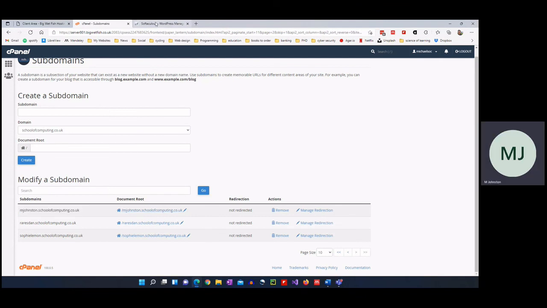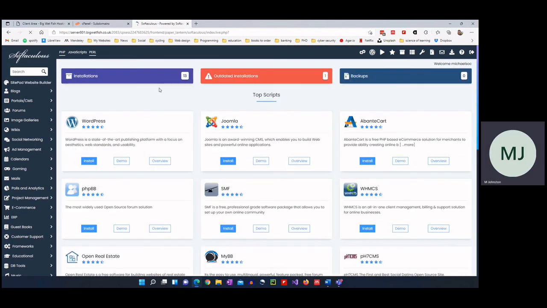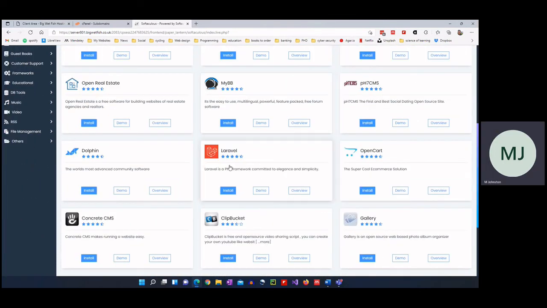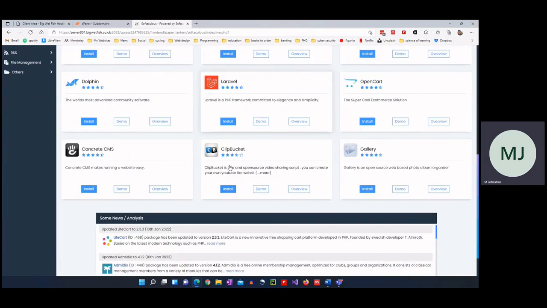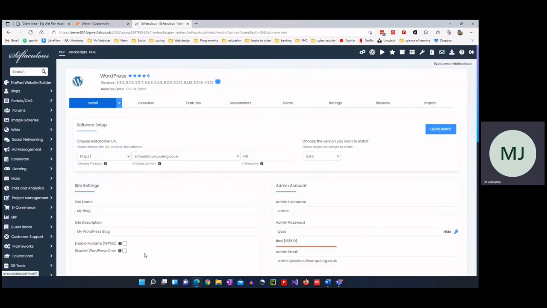So we'll move into a program called Softaculous, which is a series of scripts. Really, it installs again a lot of different platforms that you may have heard of, you may not have heard of, but we're going to be working with WordPress. So we're going to just click install. We're going to go through the process.